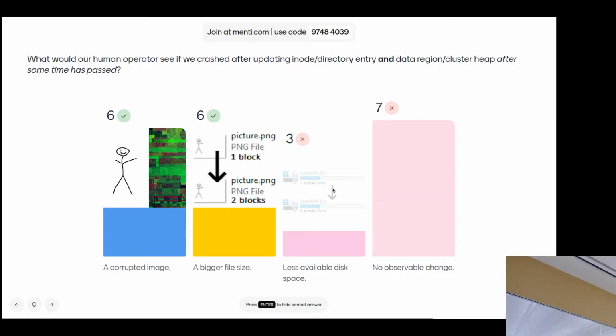Yes, that is a good point. This is assuming that we've done a file system check, and we haven't tried to repair the file system in any way in between the file system becoming inconsistent and this new thing starting to happen. Yes.